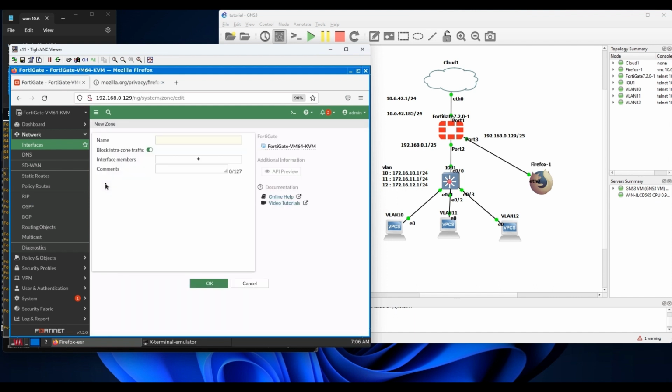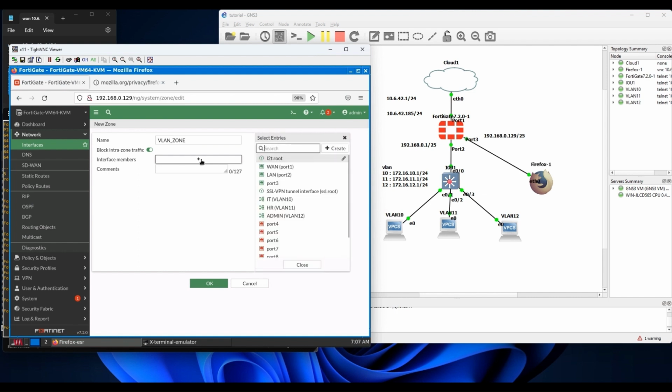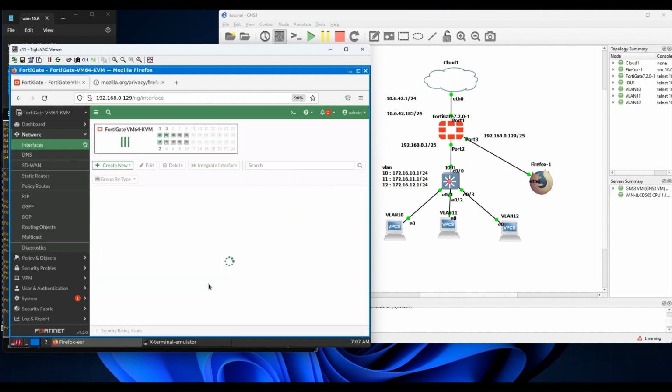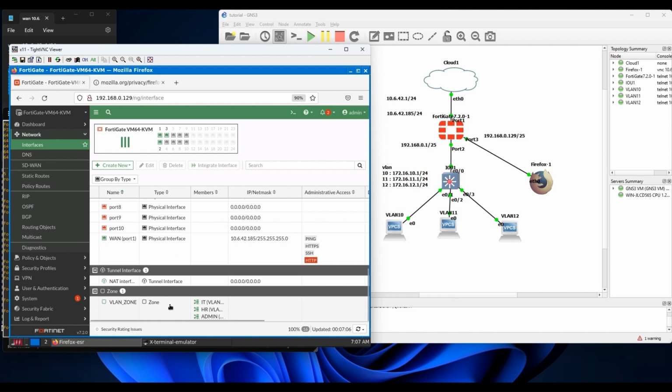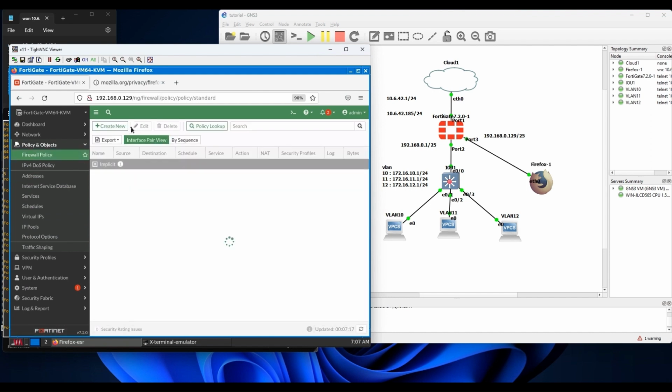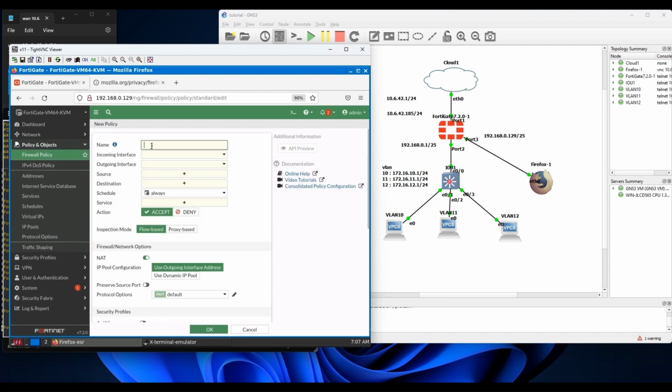Let's name it VLAN Zone, and add all 3 VLANs we created. Hit OK. Now we have our VLAN zone. Let's go back to firewall policy and create a new rule. We will name it VLAN zone to WAN.